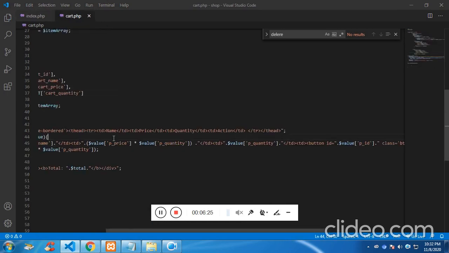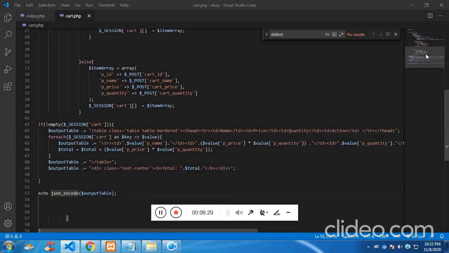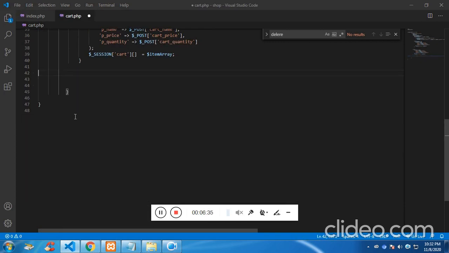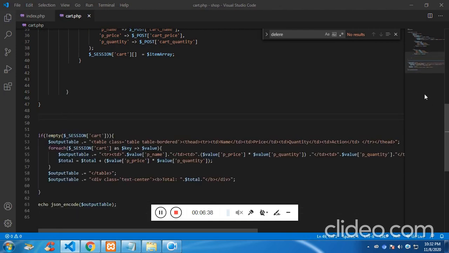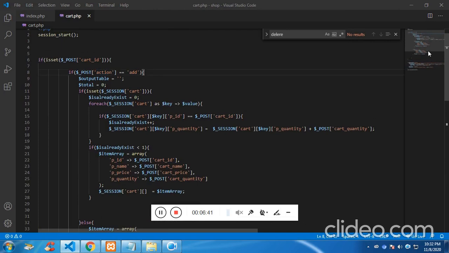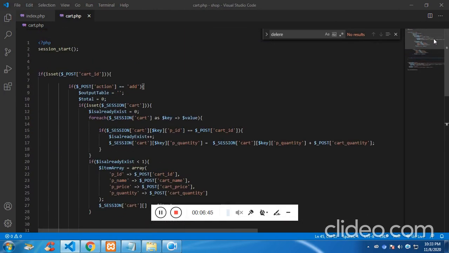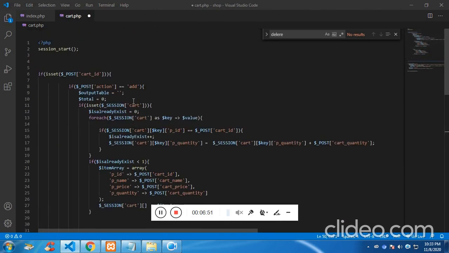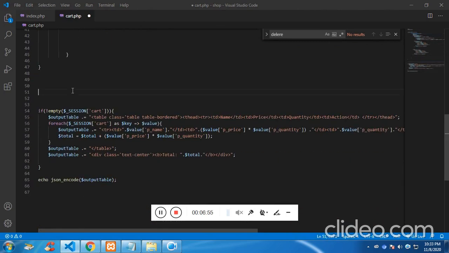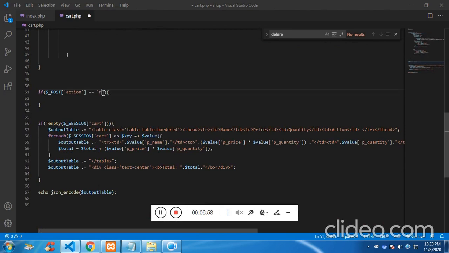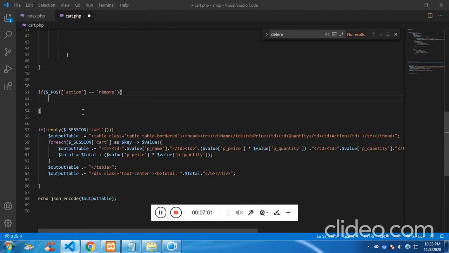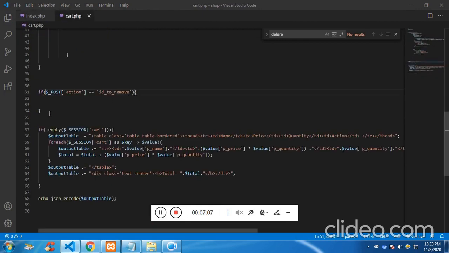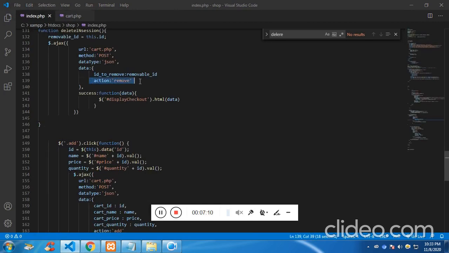So now we just have to add a block of if statement. Make sure this thing is outside of the add function. So this is for the add function and this is for the ID set. Now we are going to check whether the action here is remove. Oh, I'm sorry, this is the action and this is remove.